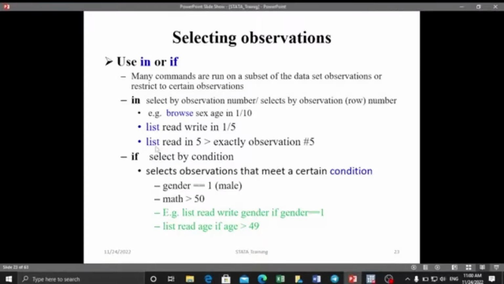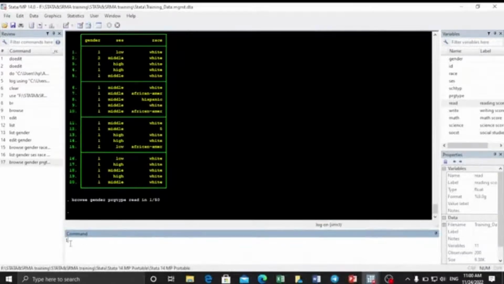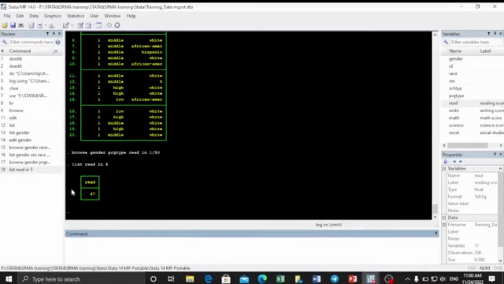Okay, for example, list read in 5. List read in 5. This means I want to know the variable named read for number 5, only the respondent number 5. ID number 5, by the way. So when I click here, respondent number 5, read is 47. You know, this is my data.